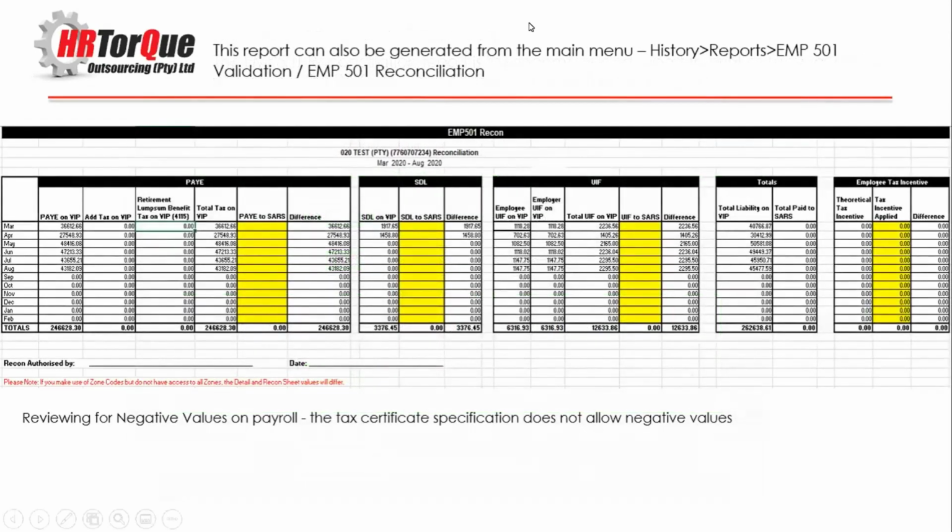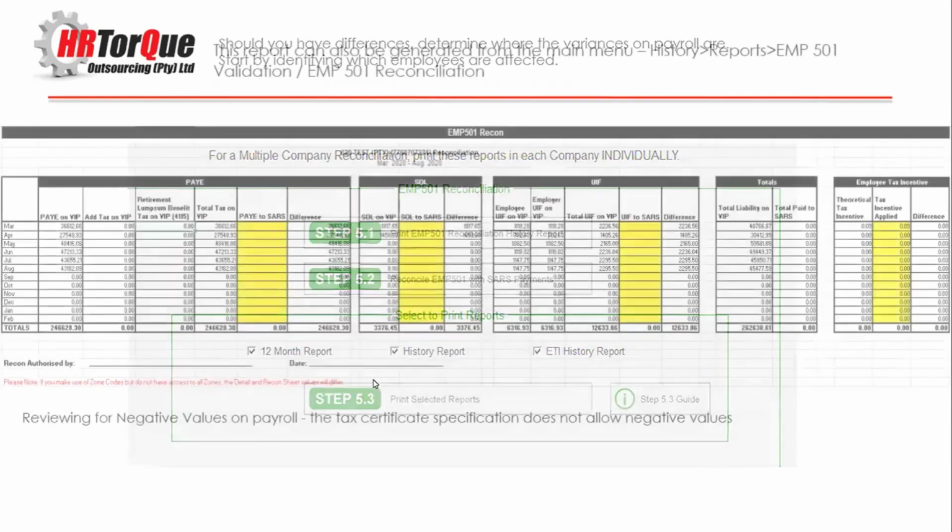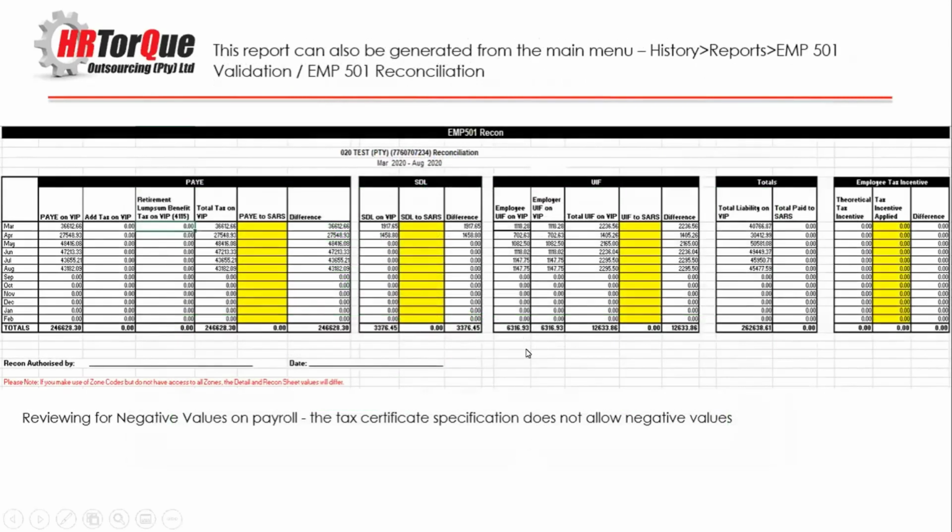And this is the EMP501 recon. You populate the yellow sections from your EMP201s that you've actually submitted, apologies, to SARS. And any differences you can then investigate here, try and see whether it's an issue on your payroll submission or whether it was actually an issue when you did your submission.